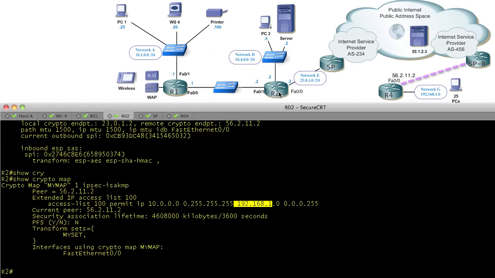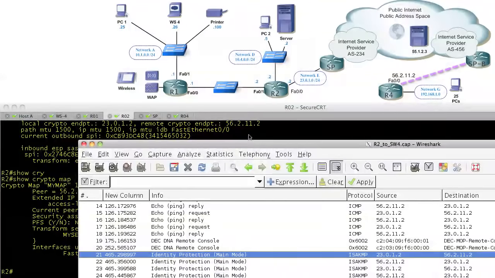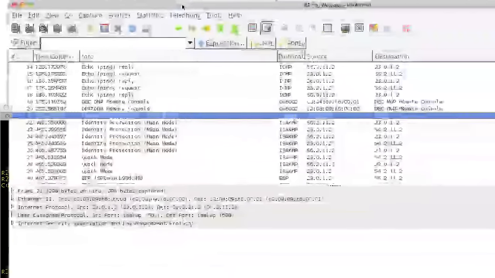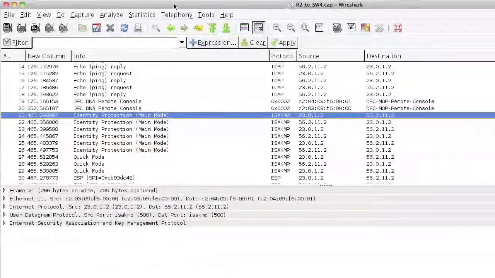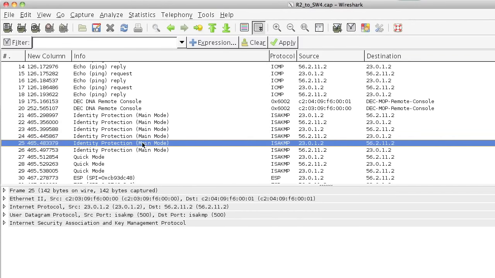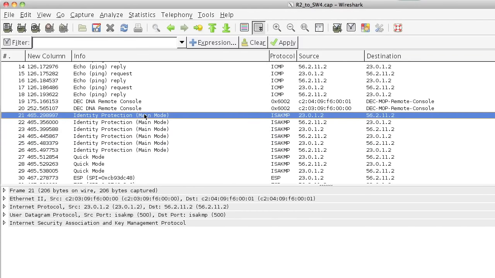So R2 started going into what's called main mode. Main mode is one of the methods that can be used in IPSec to negotiate the IKE Phase 1 tunnel with a remote peer. So these 6 packets involve quite a bit of detail, including negotiating what IKE Phase 1 policies they're both acceptable to, running something called Diffie-Hellman to generate shared secret keying material, and also to authenticate with each other. So that's what these six packets are.